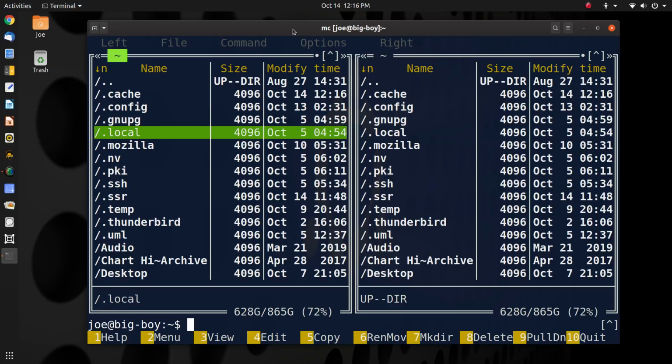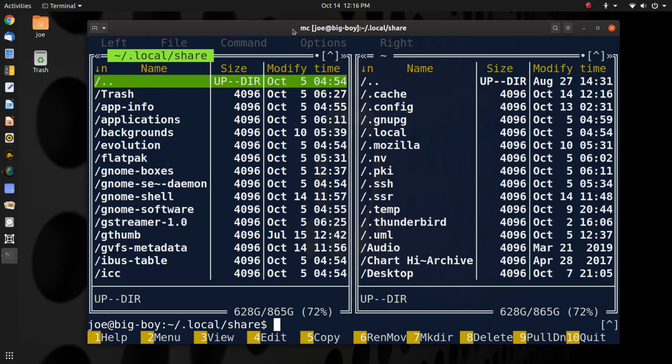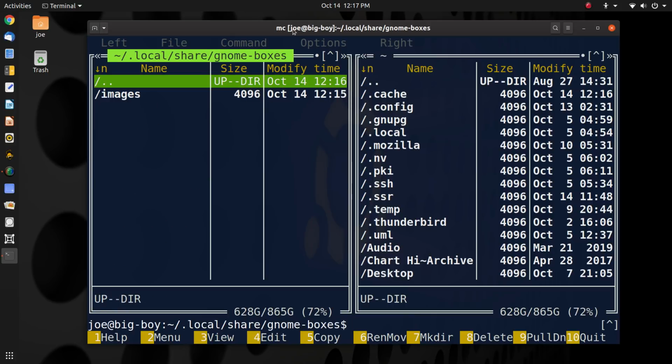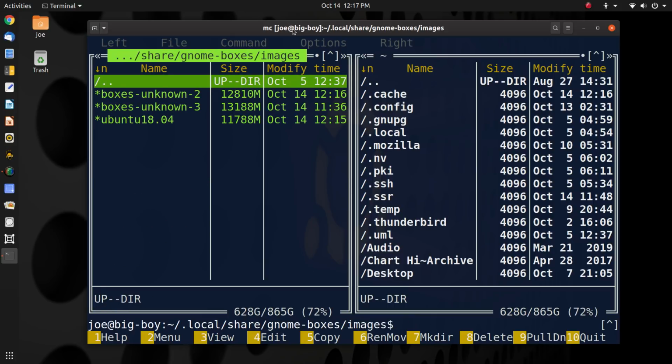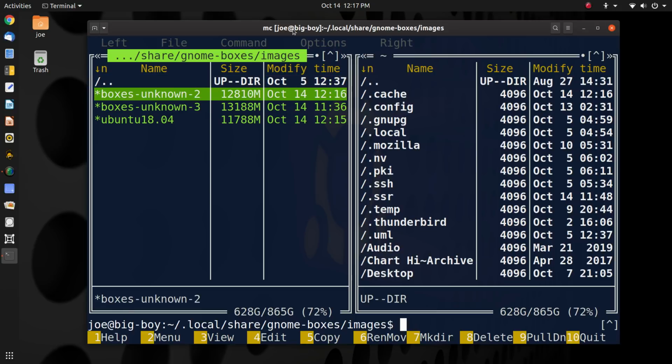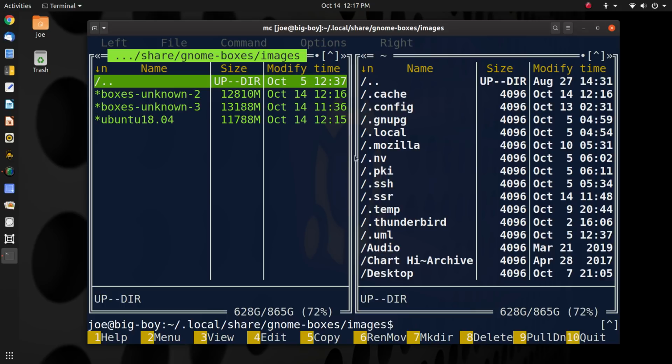So if I go into local, go to share, we'll go to boxes. You'll see that we have a directory there. And then if we go into images, there are all of our existing virtual machines. So to get the one that I accidentally deleted back, I'm going to have to put unknown1 back in here, because if it doesn't know what it is, this is what it actually calls the virtual drive, unknown. Right there. So there you go. That is a look at how GNOME Boxes works.